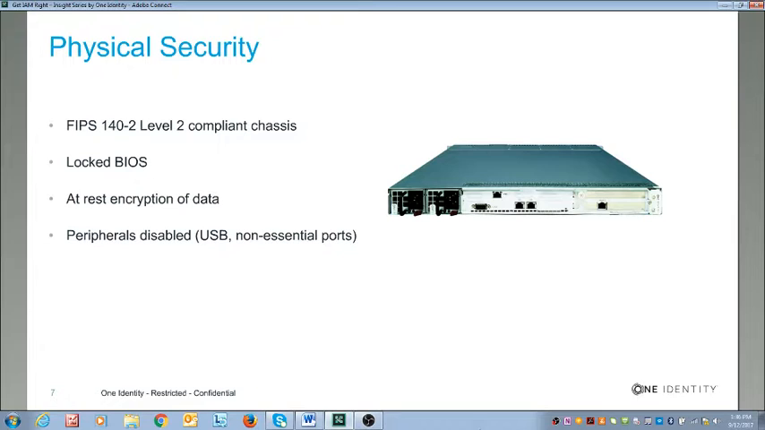On the subject of at-rest encryption, we do encrypt the drives, so that if for some reason the drives were to be taken out of the appliance, they could not be put in a different computer to be able to read the data off of it. And finally, we disable all peripheral devices such as USB ports, or have them not even manufactured, such as, again, we talked about the video in, but other ports that might come on standard servers, so as to decrease the attack vector.